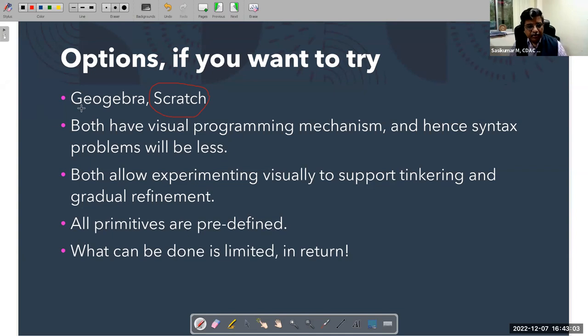Both GeoGebra and Scratch have the good thing that you don't have to write a program like you would in Python or Java, with all the syntax and worrying about where to put a comma or semicolon. You don't have to worry about it, because they are visual programming mechanisms.